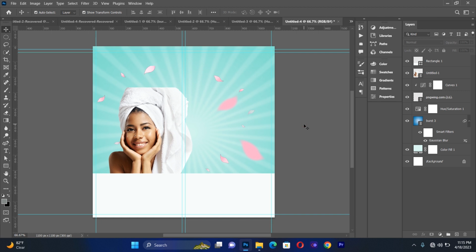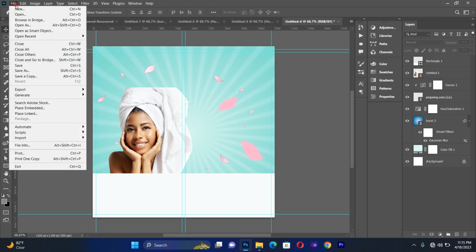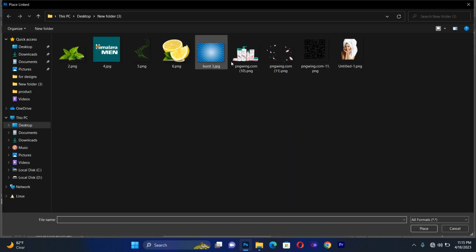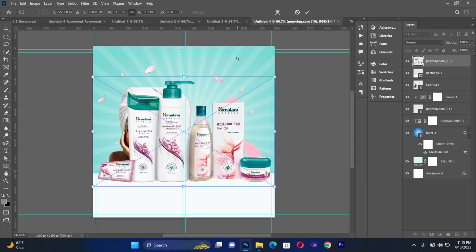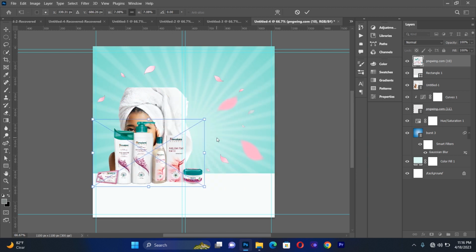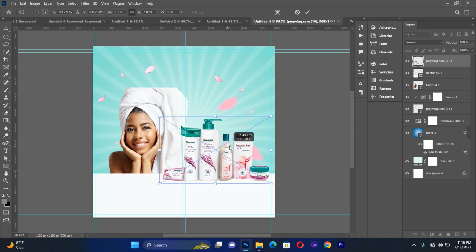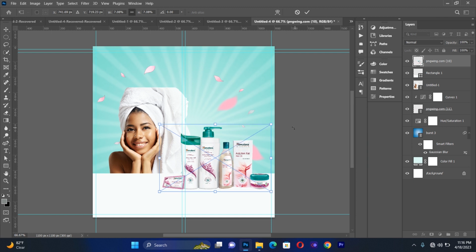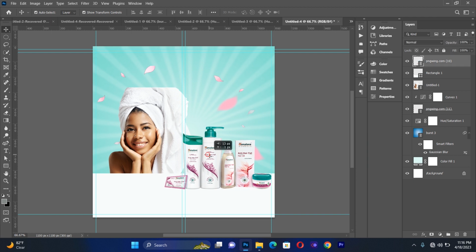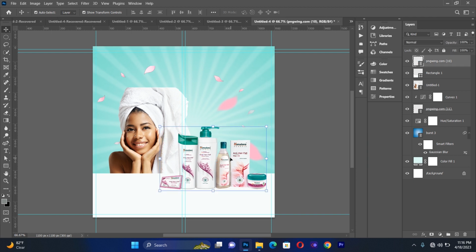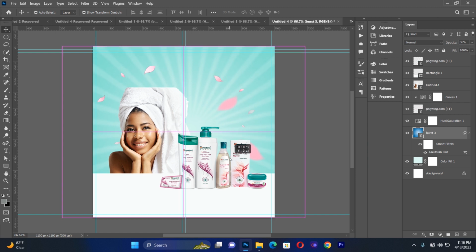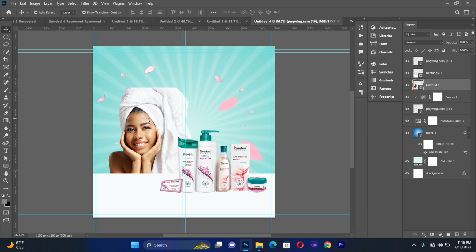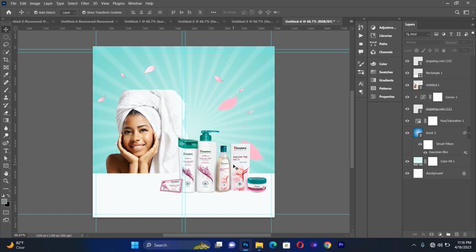After we have done with this, I will go to File, go to Place Link, and place another link. This time I'll bring this link here, the products. Then I will bring it just closer to the woman, something like this. Then I make sure that I position it very well so that everything will be nice and beautiful on the flyer.